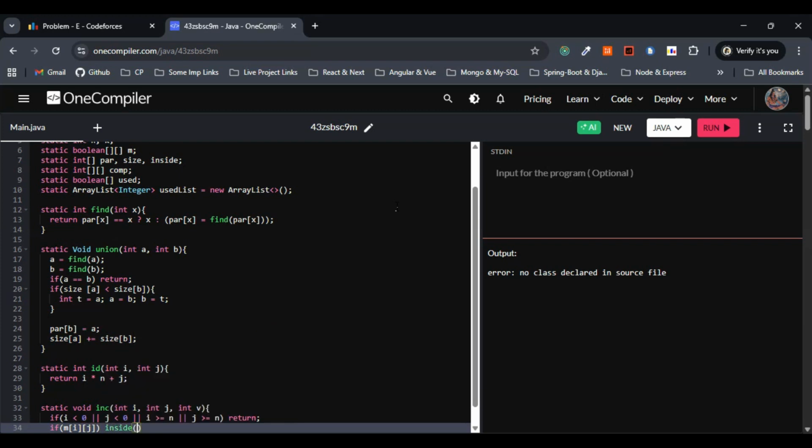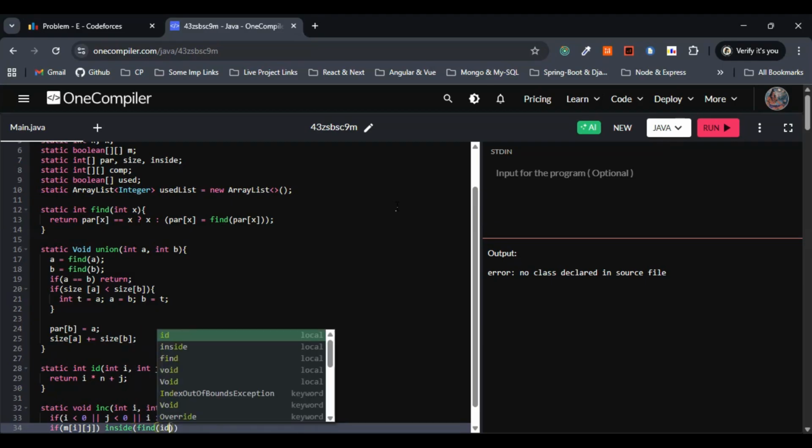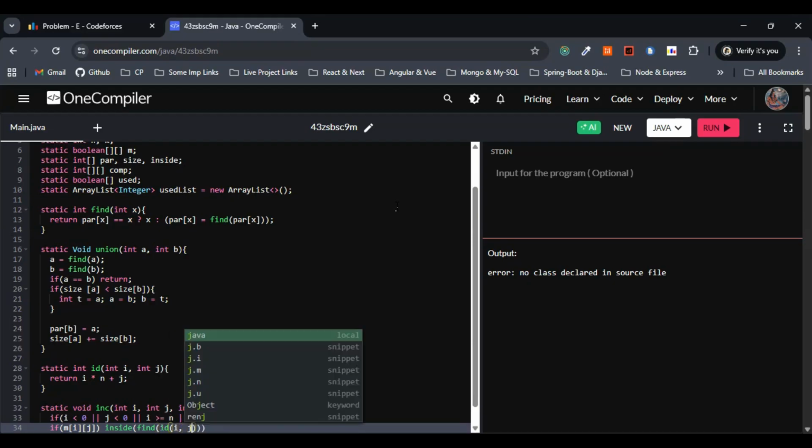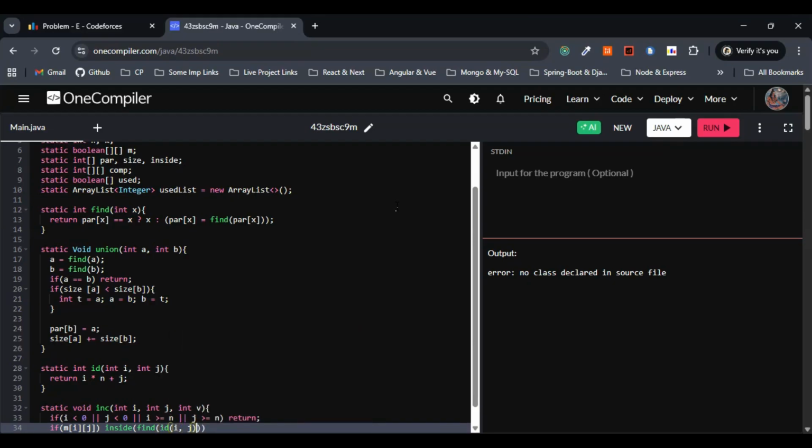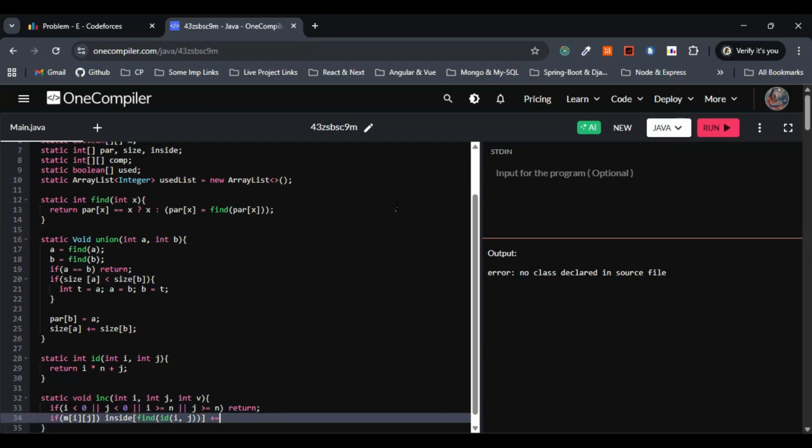then inside of this one, I'll just go with find. Find of id of i comma j. Inside of find I have written, right? So let me change this one to the square bracket one. Let me give this one equals the same thing plus v here. This is fine.